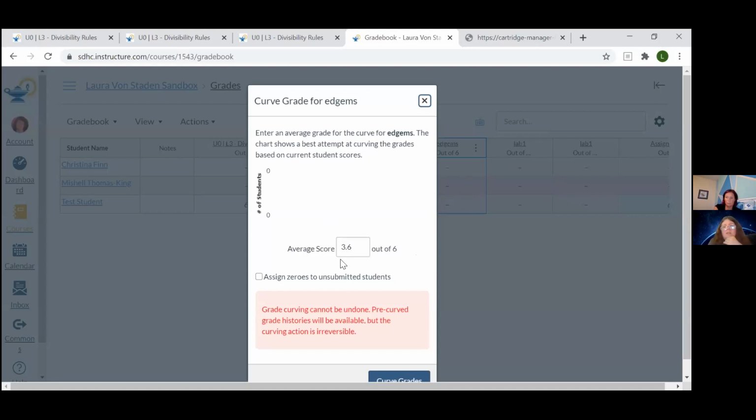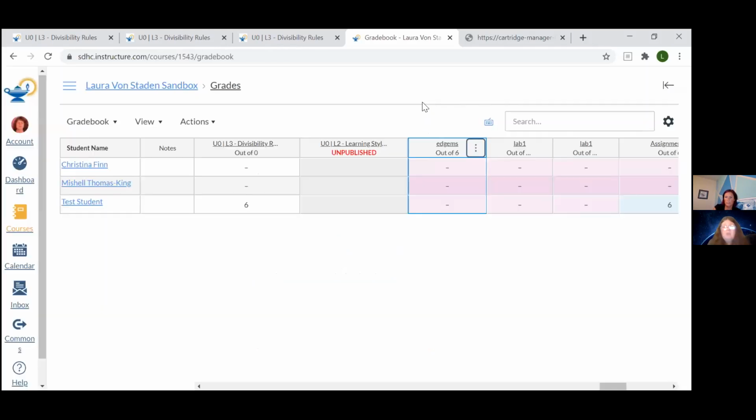But it says the average was 3.6 out of 6. I could say, okay, I want the average score to be 4. And then I hit curve grades. I can choose whether or not I want zeros for unsubmitted students. And then it will adjust every student's grade based on that now being the average. Which is really pretty cool. Just use it cautiously.